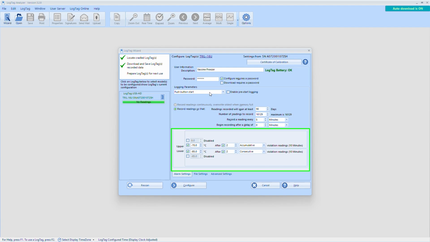Next is the Alarm Settings tab. Under the Alarm Settings tab, you can configure up to 6 alarm conditions, including an upper alarm, lower alarm, and cumulative or consecutive alarm settings.